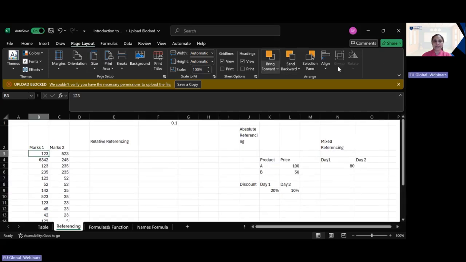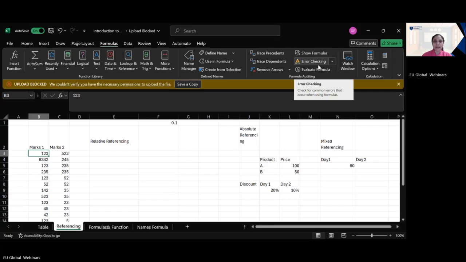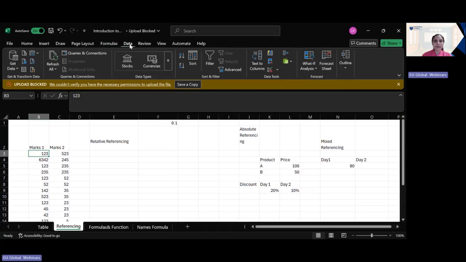So all this is there in the page layout option. The formula, we will be working extensively with the formula ribbon over here. So all the formulas over here, we will learn how to use the name manager, define the name, and use it in the formula. Then we'll be going to the data tab.